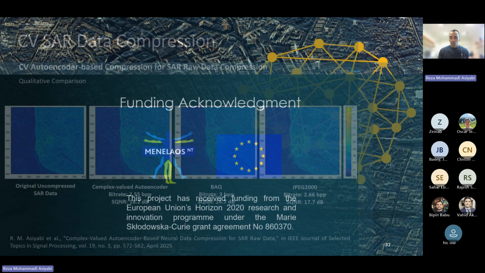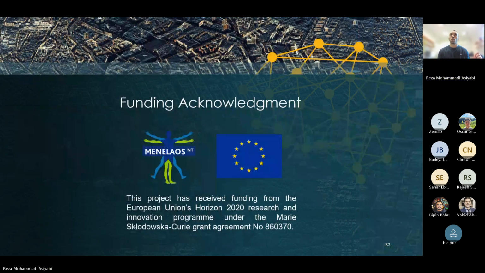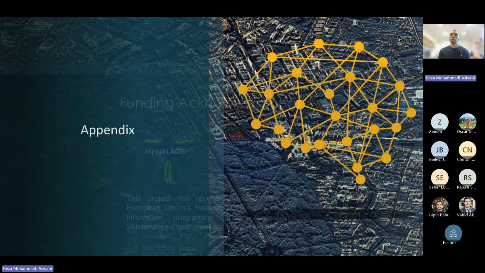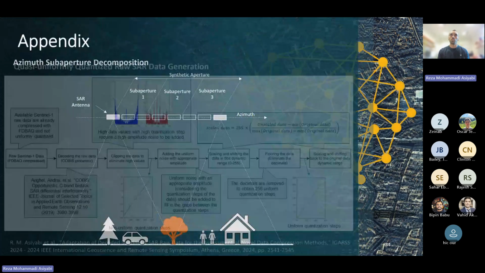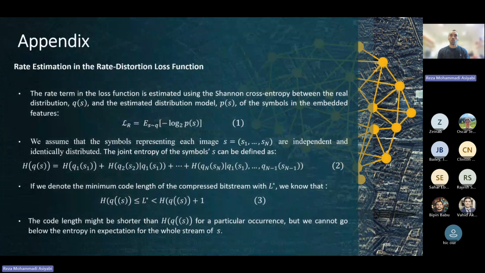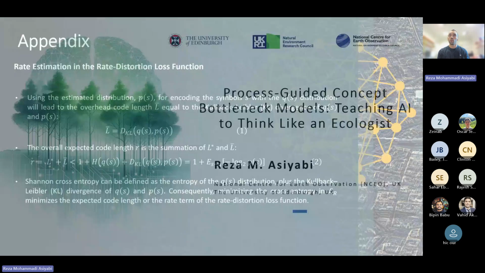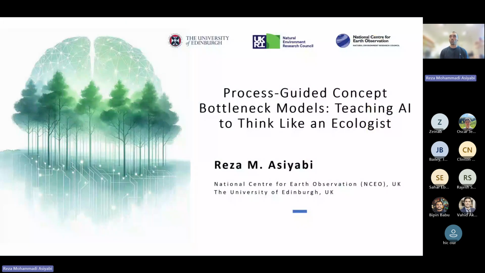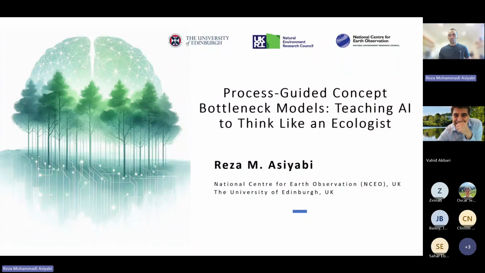And well, that was all I had to say about my PhD, but I'm not quite done yet. I will skip through this appendix because it's not very important right now. If we have any questions, we can go back to them. But before I finish, I will talk very shortly about my work here in Edinburgh. Well, sorry, Reza.